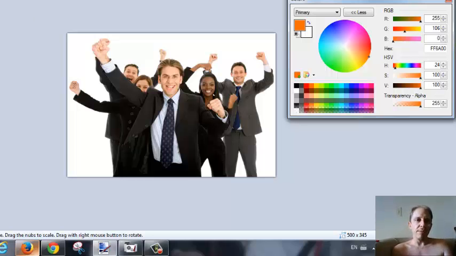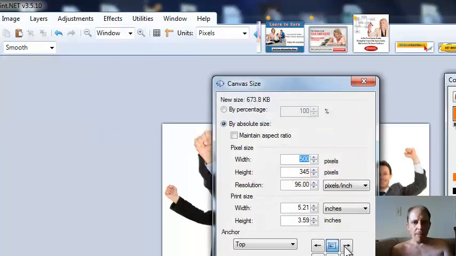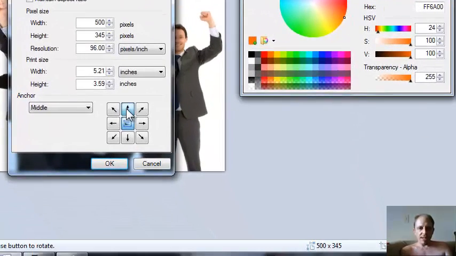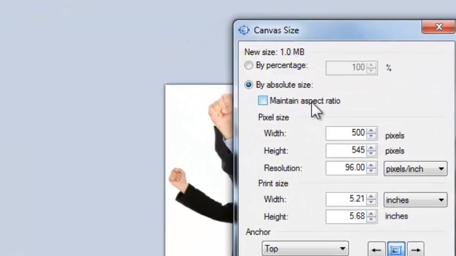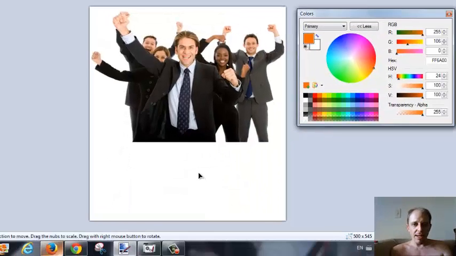Now I want to add some text under the image. So I go back over to Image and click on Canvas Size. I make sure that this is anchored here at the top center, because the image is going to stay in the top center of the canvas, and I'm going to expand it down so I can add room for text. You'll see what I mean in a second. I'm going to add 200 pixels. So it's at 345, I'll put it at 545. I'll click Enter, but make sure here that Maintain Aspect Ratio is turned off if you just want to create image size underneath. I'm going to click OK. As you can see, it's putting white space underneath.